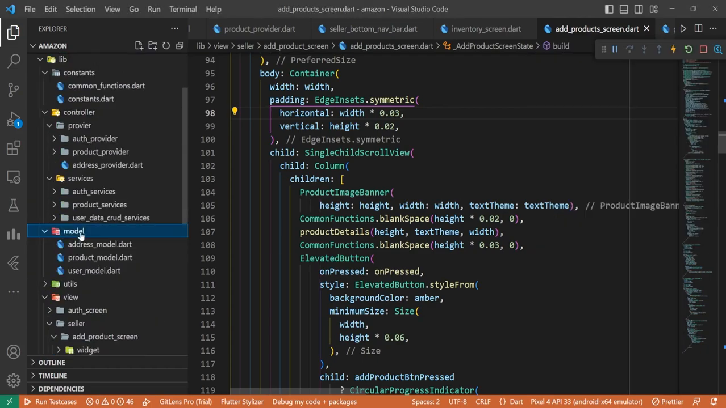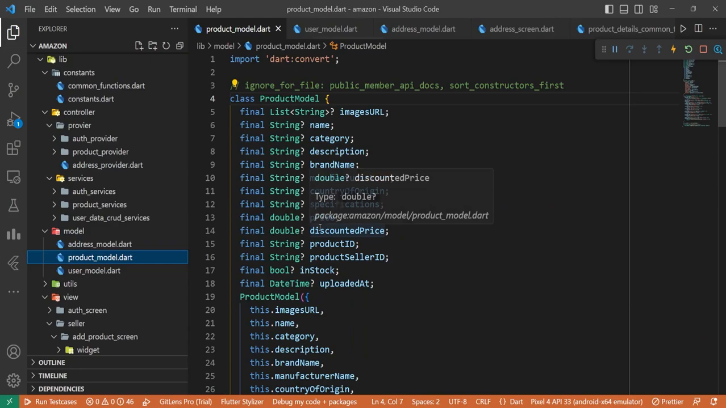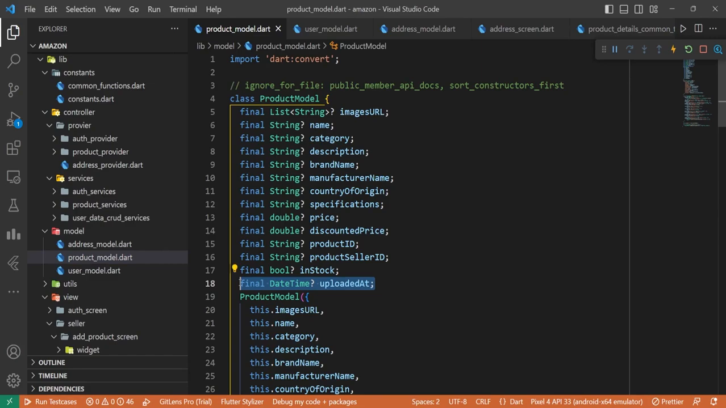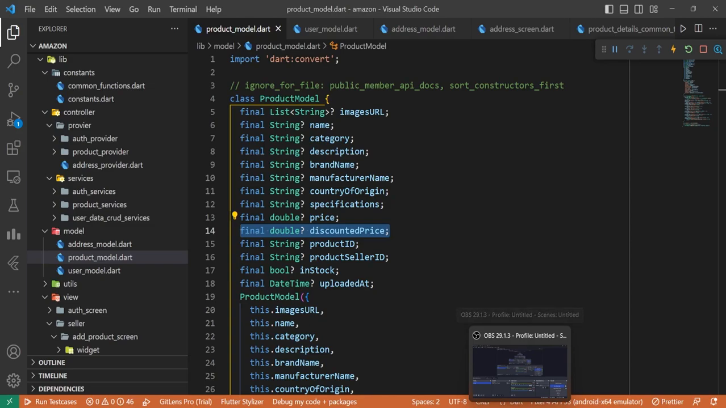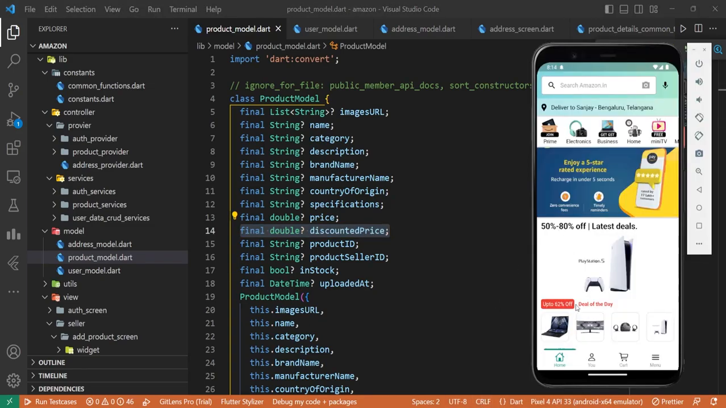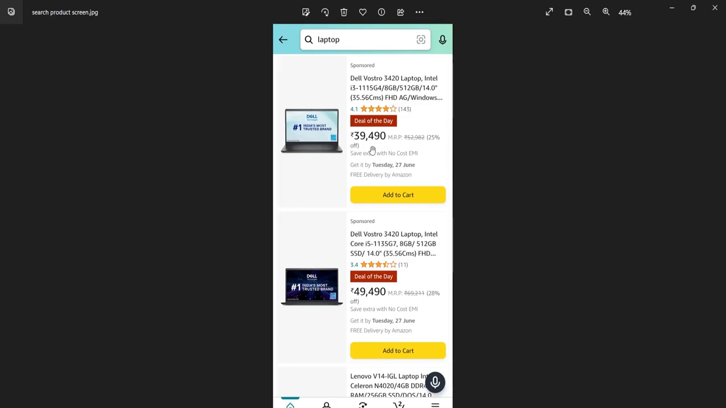Currently we have added two new parameters into our product model, that is upload date and another is discounted price. So there are two prices, right? Why do we need two prices? It's because here in the picture, as you can see, there is a price which is the original price and another is the discounted price. So there will be two parameters, the original price parameter and the discounted price.